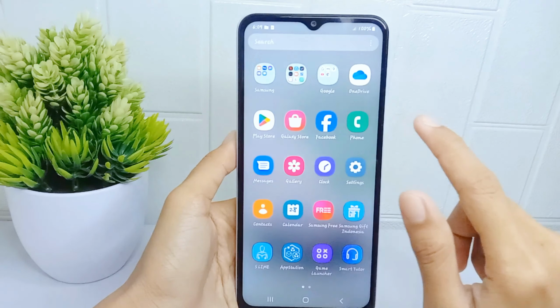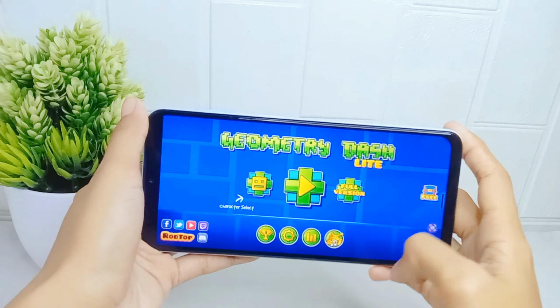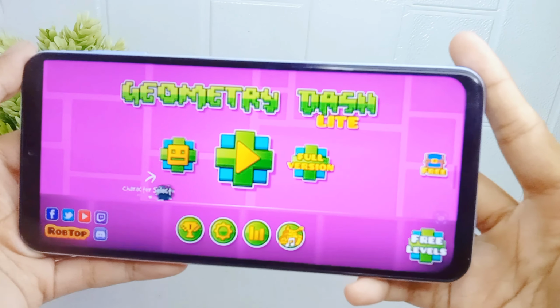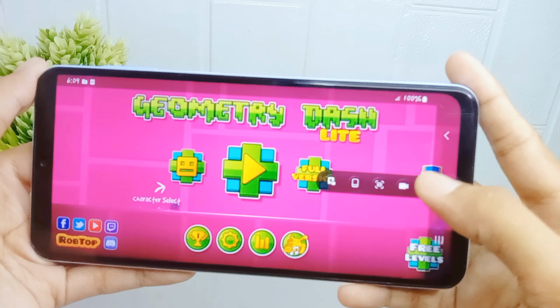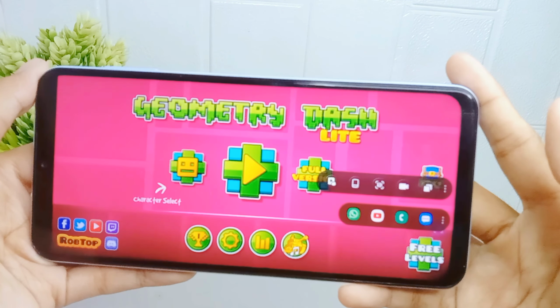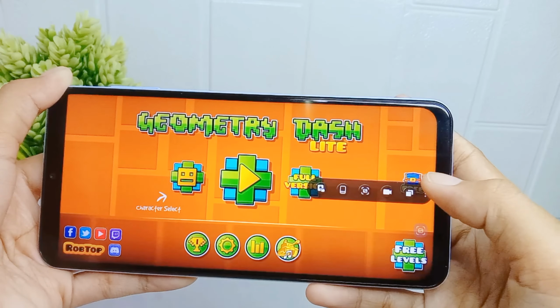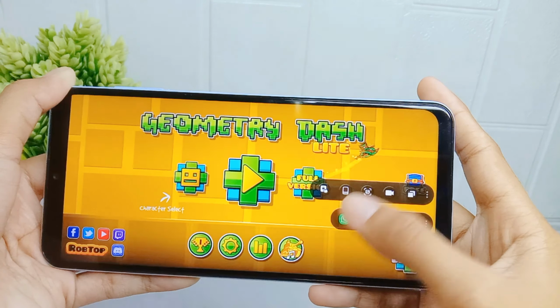Okay, first things first, I will open and play a game on my device. And then to reply to a WhatsApp message, you can swipe this line and then click on this icon. After that, click on the WhatsApp application here. And then here you can reply or send a message to someone.